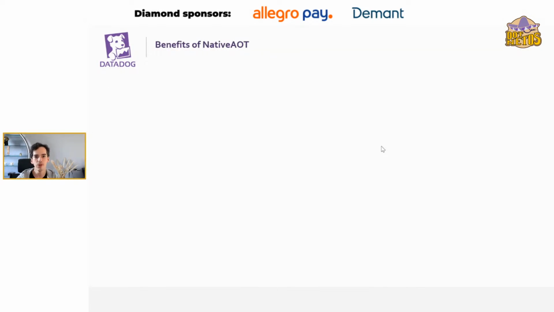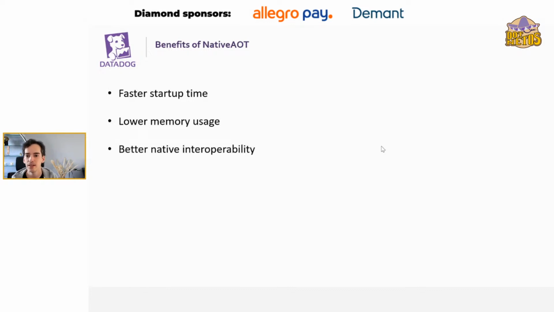And so why would you want that? Well, the idea is that you will get a faster startup time, though I'm not sure that it's going to be actually faster than Ready to Run. You are going to get a lower memory usage. And here by memory, I mean both disk space and RAM. That's because since you don't have the IL and you don't have the JIT compiler and the framework is trimmed, the binary is going to be much smaller. And last but not least, you will get better native interoperability, which is the subject of this talk.